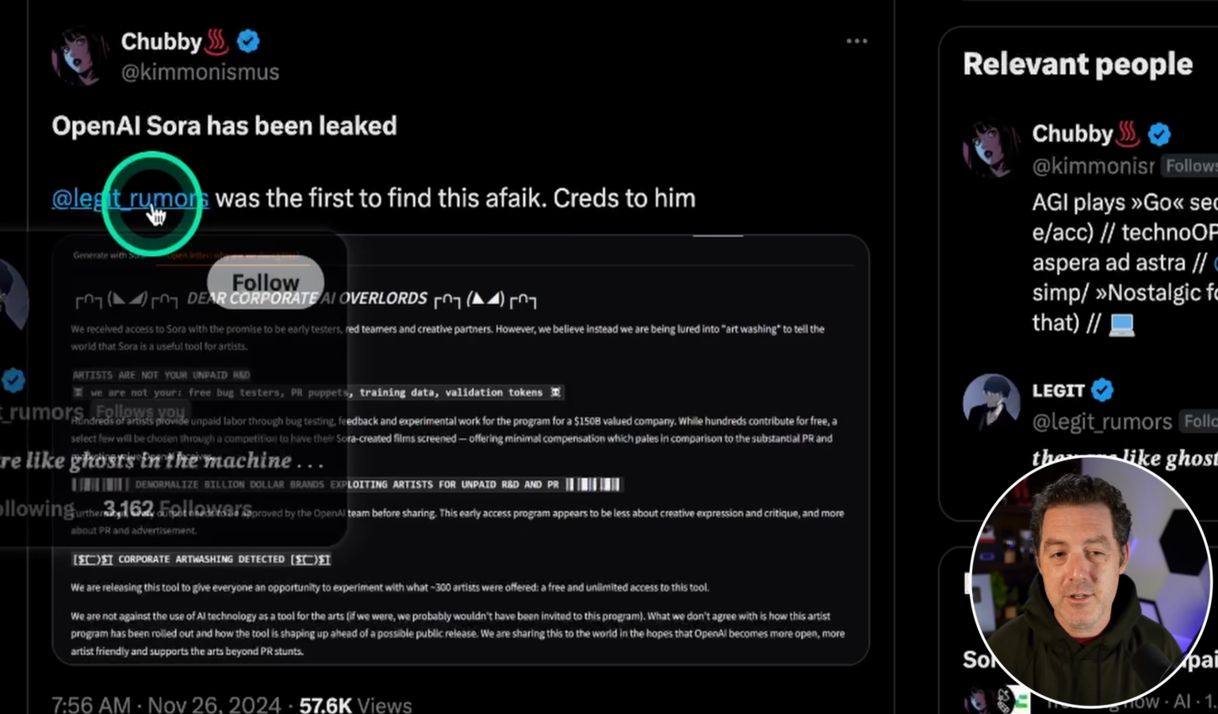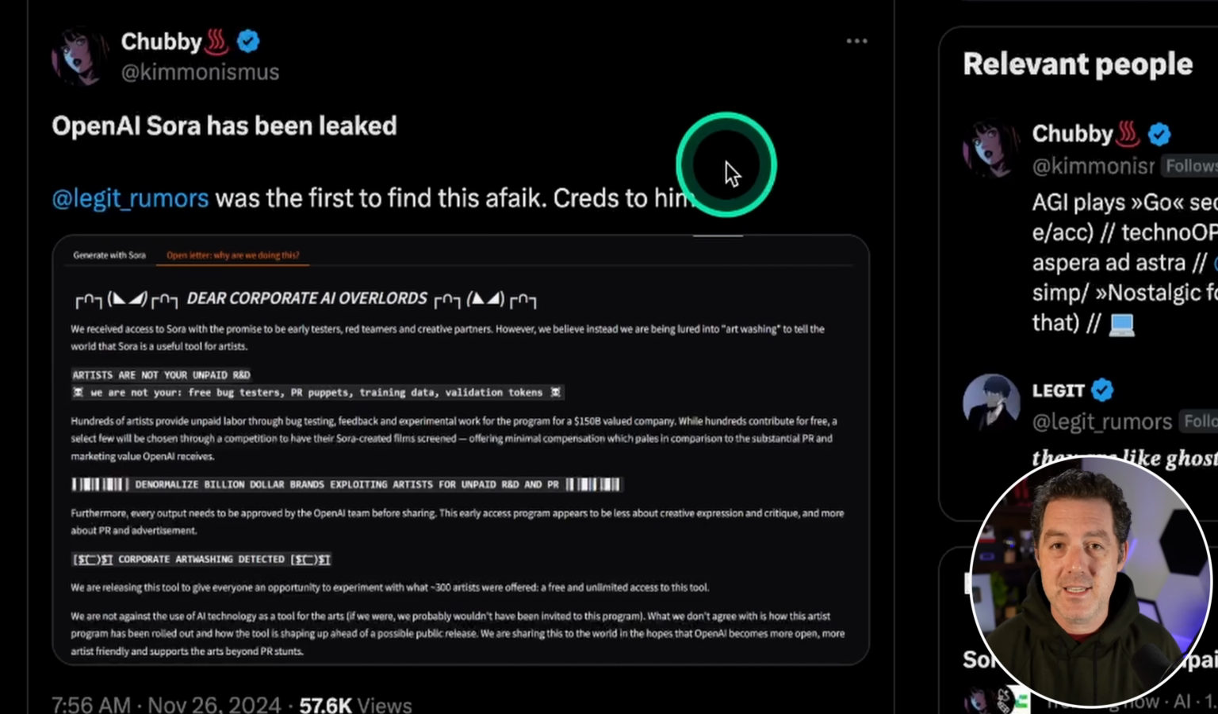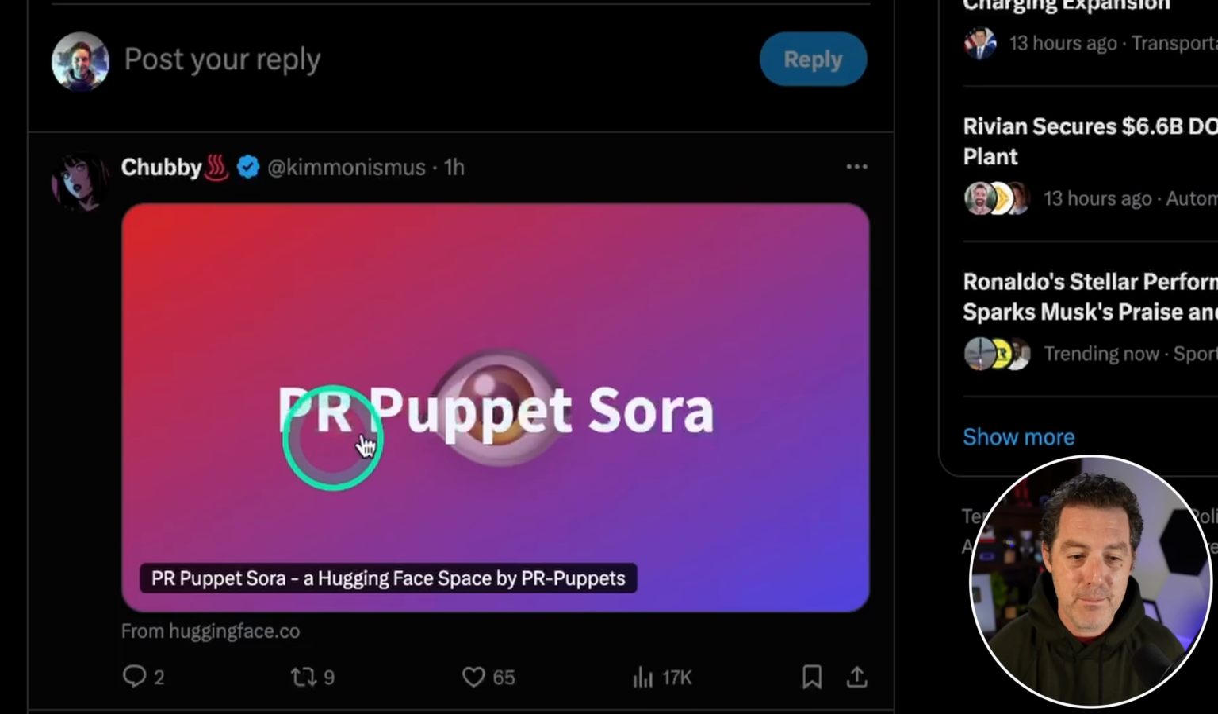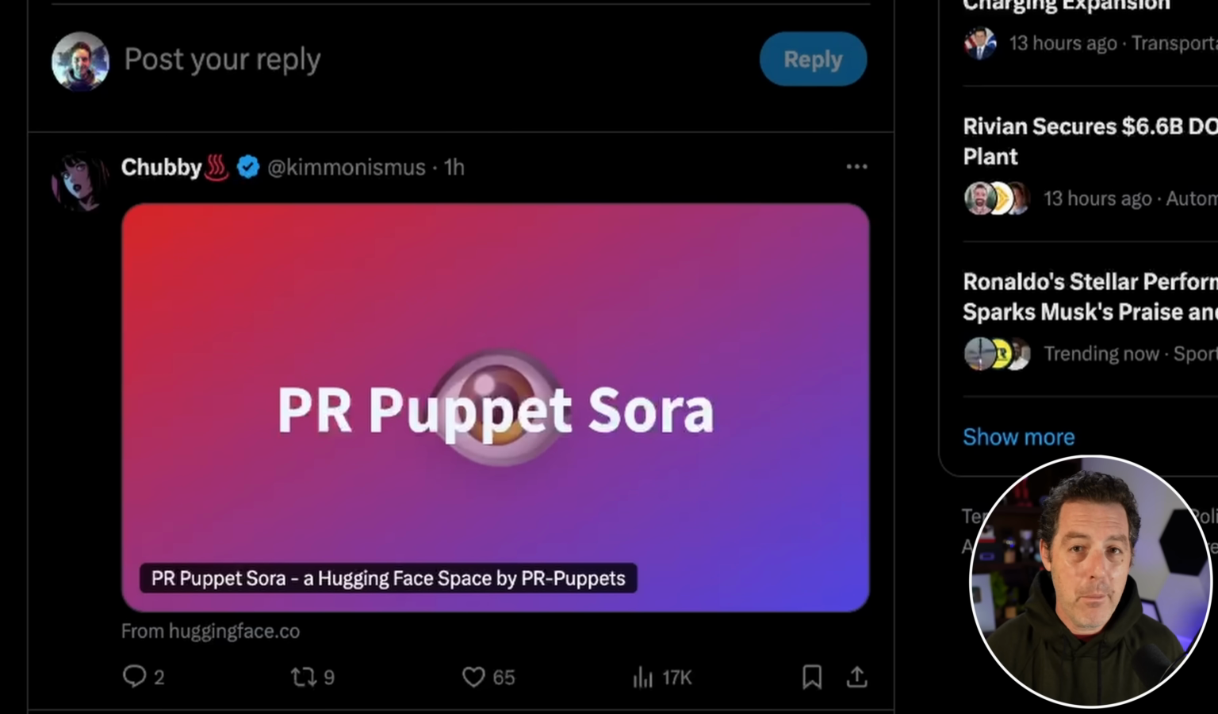and he said OpenAI Sora has been leaked, and Legit Rumors was the first to find this as far as he can tell. So he screenshotted the note that the leakers released with the leak, and he also linked to this Hugging Face repo called PR Puppet Sora. Now, before I get into it, let me just go back and explain what Sora is.